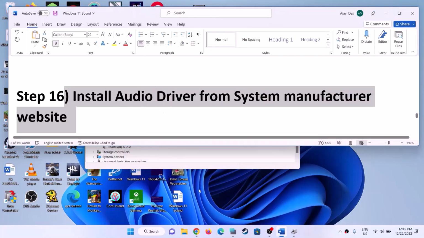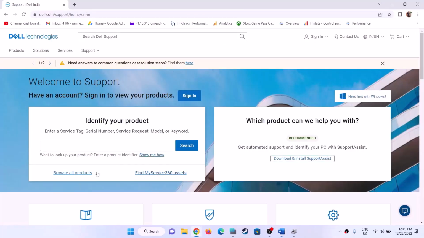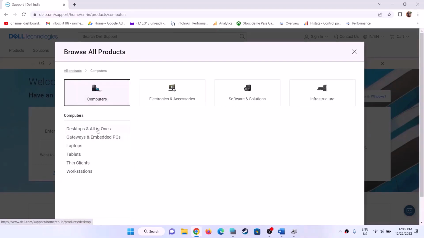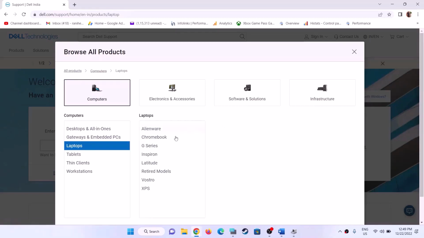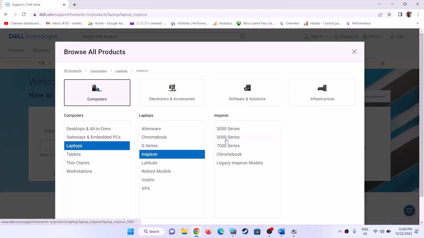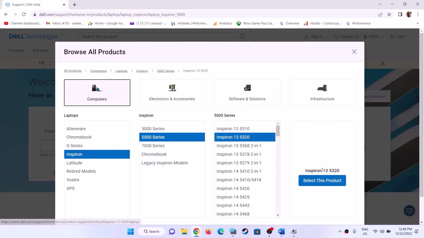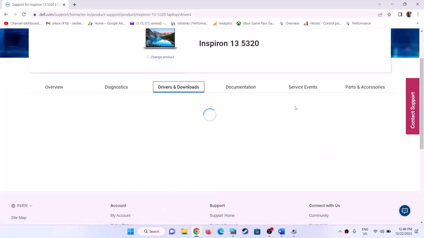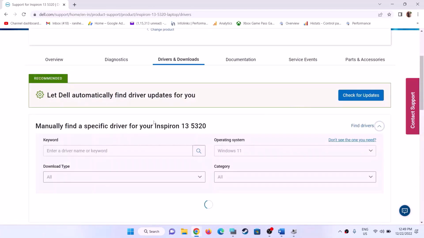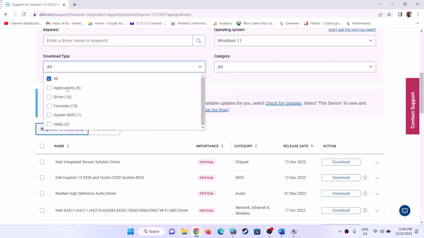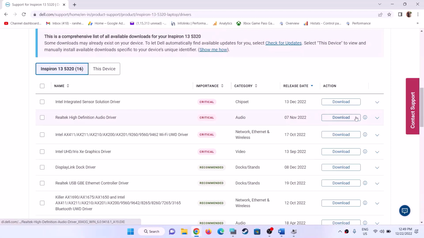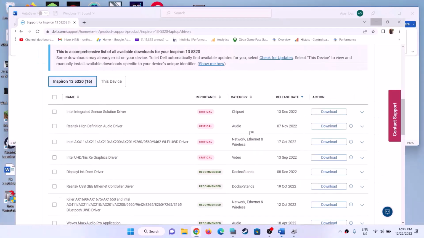So go to your system manufacturer website and then select your model number. Make sure that you select your model number. This is just an example I'm showing from the Dell website. Now once you select your model number, you can go to the drivers and download page and find your audio driver. So find your audio driver, download it, install it, restart your computer, and then check the sound.